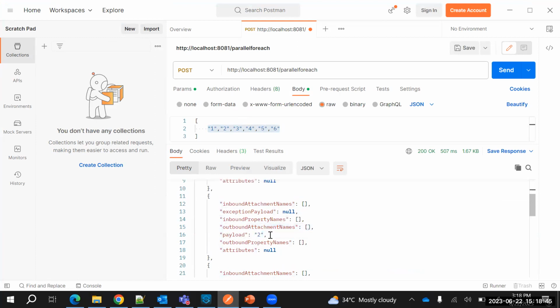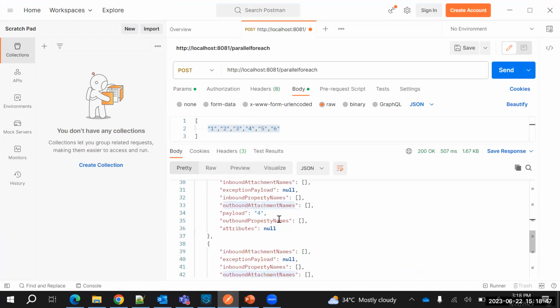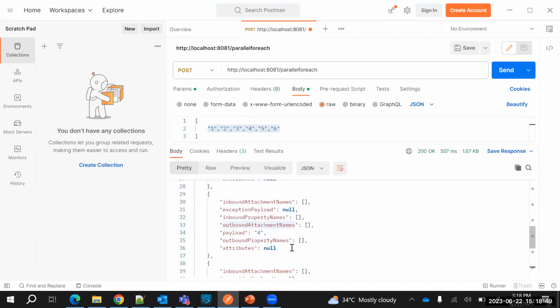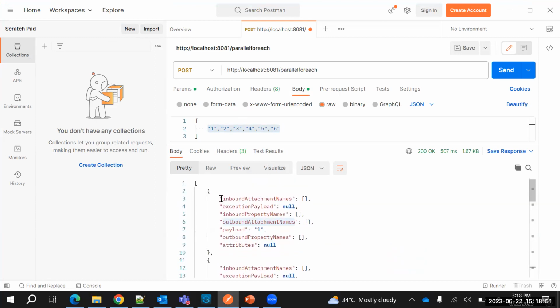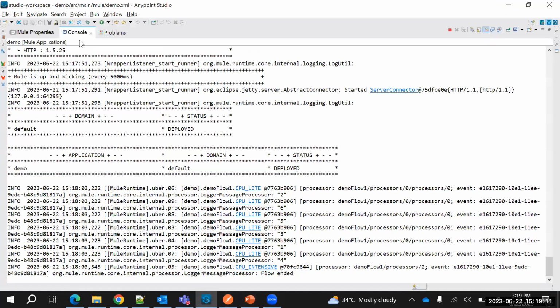You see this 1, 2, 3, 4, 5, 6. All right, so this payload is similar to scatter gather. We'll cover scatter gather in some other video, but for now, assume the payload is printed, and along with that we see its attributes. It's just like the scatter gather response.